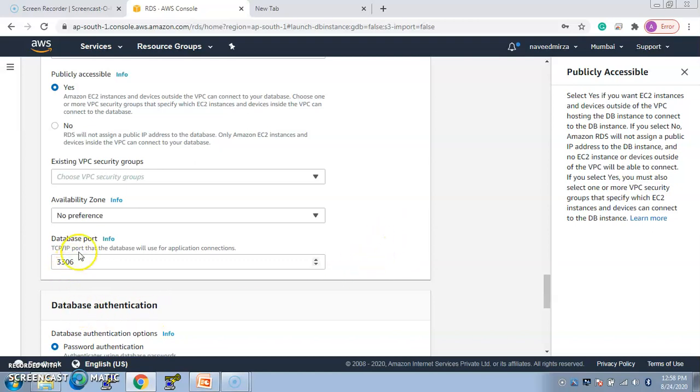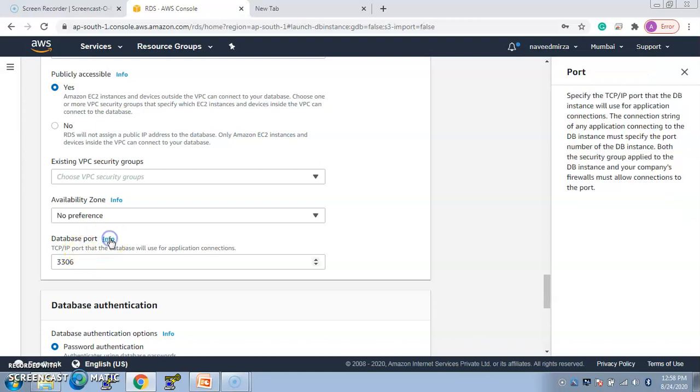Next, the TCP/IP part, that is database port. Okay, ports are very important. Specify the TCP/IP port that the database instance will use for app connection. The connection string of any application connecting to the DB instance must specify the port number of the DB instance. Both the security group applied to the DB instance and your company's firewall must allow connection to the port. So let's go with 3306.